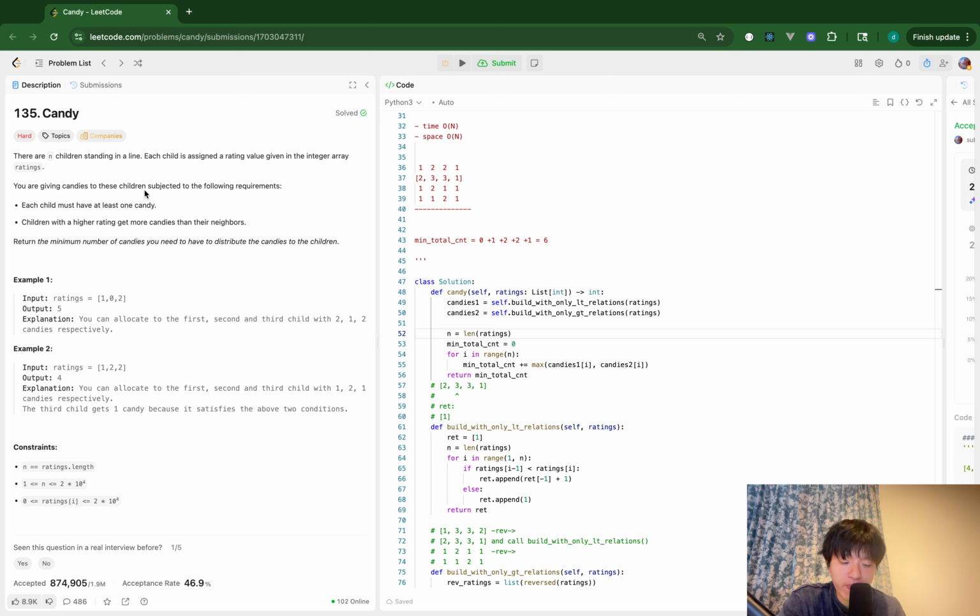So in this video, I solved the question named Candy. And in this question, I'm given an array of ratings for each child, which is an integer array. And I will decide how many candies I should distribute to each child with the requirement. And my task is to return the minimum number of candies I have to prepare to distribute to the children.